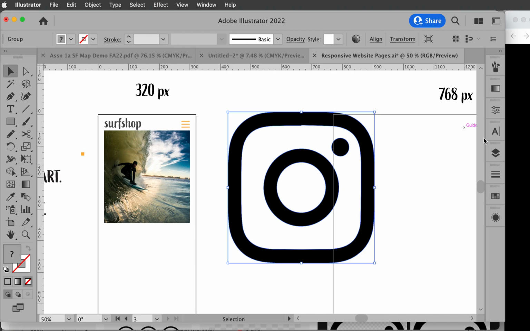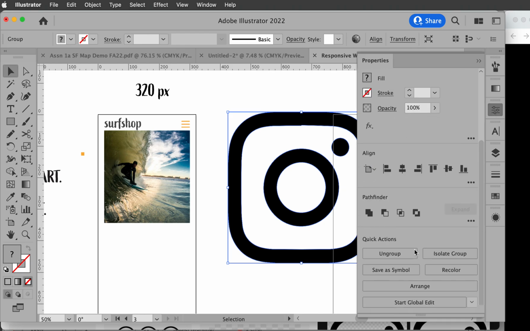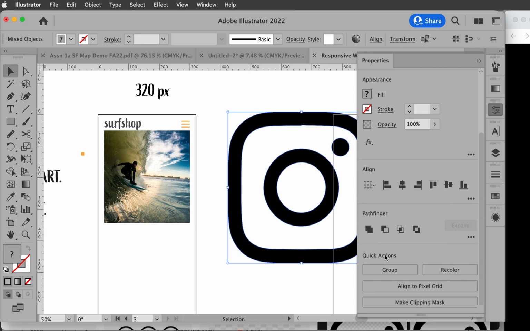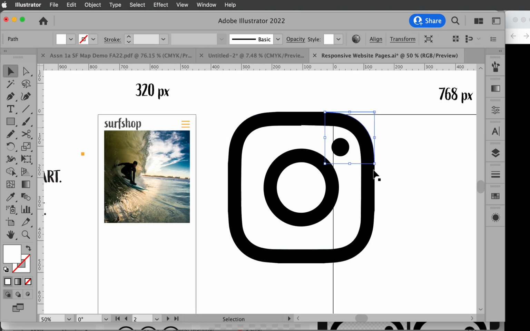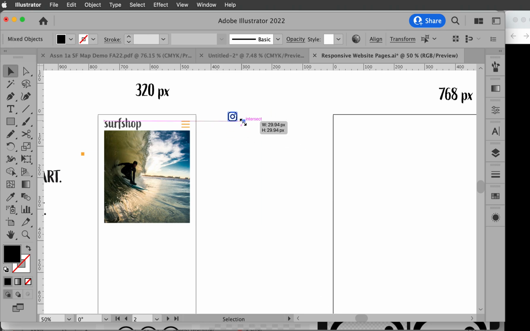And now my next move is I'm going to ungroup it. And if I go into properties, and properties is a really nice thing just to have open, here's an ungroup. And I'm going to click that a few times. And then now it has these white areas I'm going to get rid of. And then now I just have my black areas.